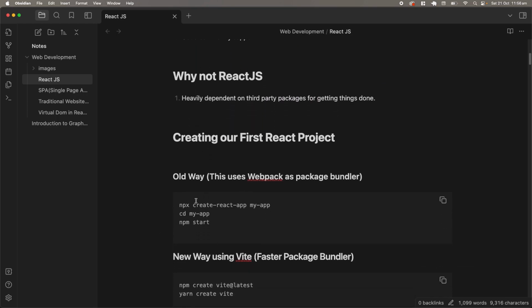Okay, so the concept of this old way is that it uses Webpack. Now Webpack is a package bundler which will bundle all your React.js code into one single JavaScript file. And Webpack is old. Old means that it's very slow, so you will get slow reloading times and slow package building times.